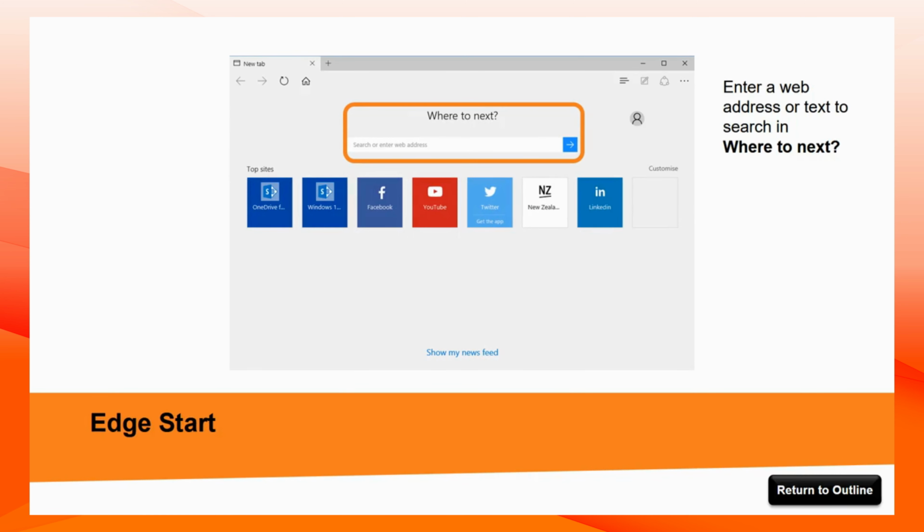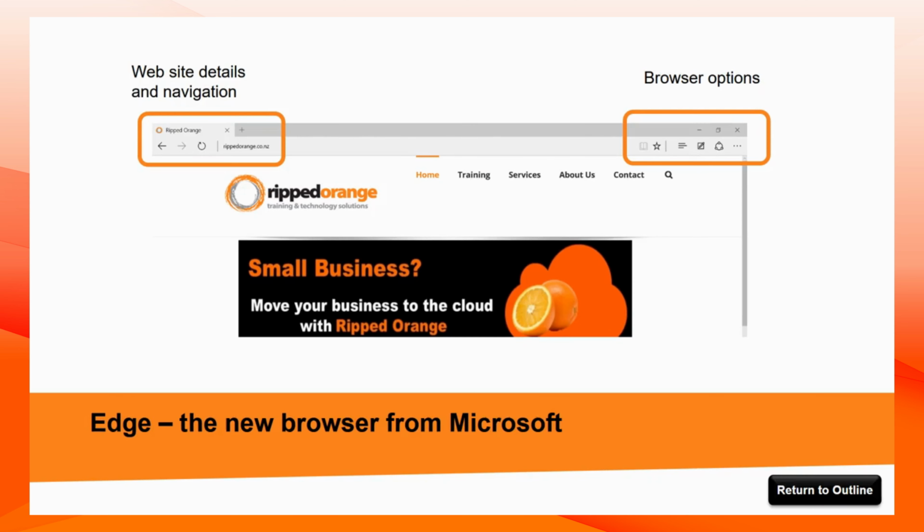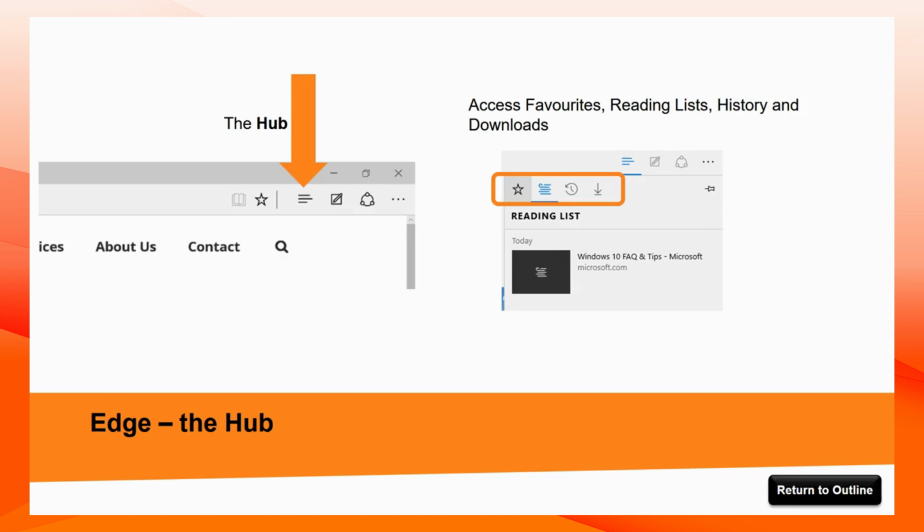Windows 10 comes with a new browser called Microsoft Edge. In that browser, on the top left, you see the website navigation details, and on the top right, the browser option details. The hub, identified by the three lines, allows you to access favorites, reading lists, history, and downloads.